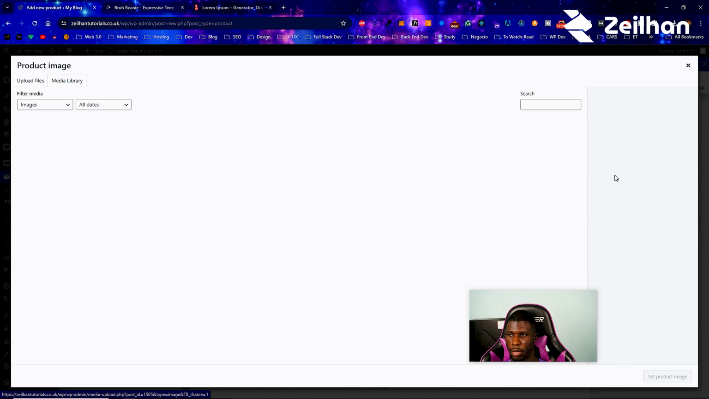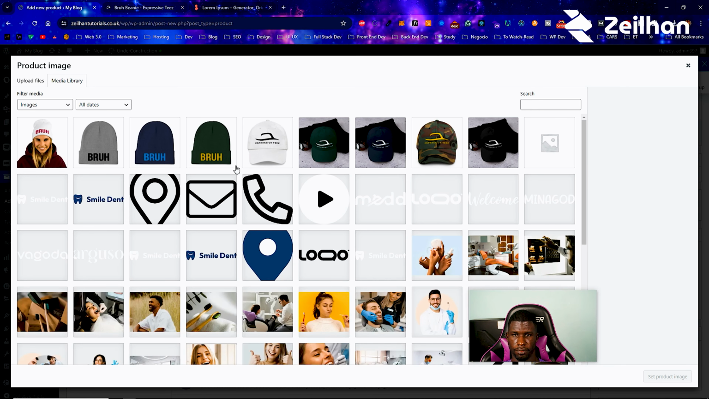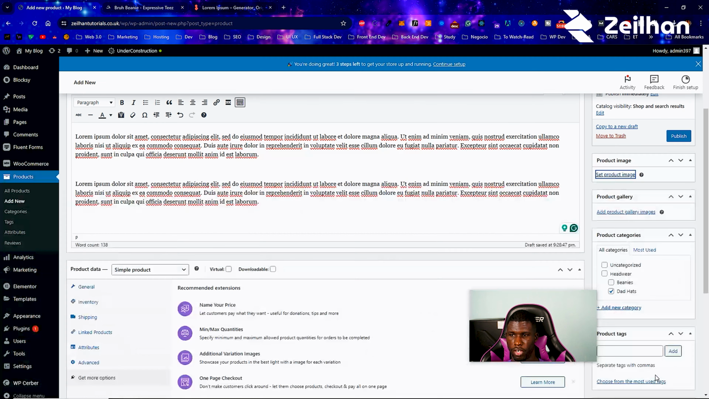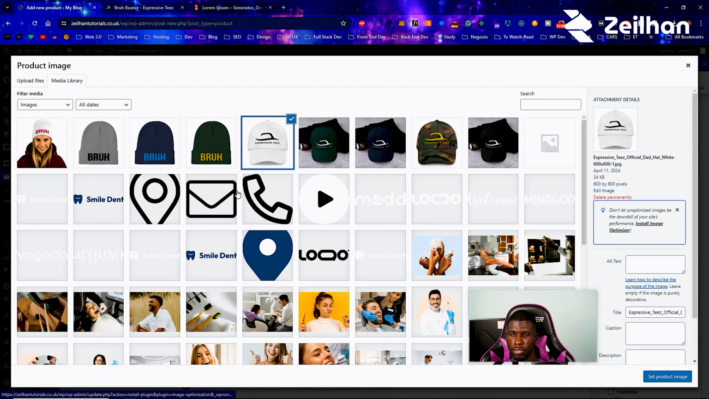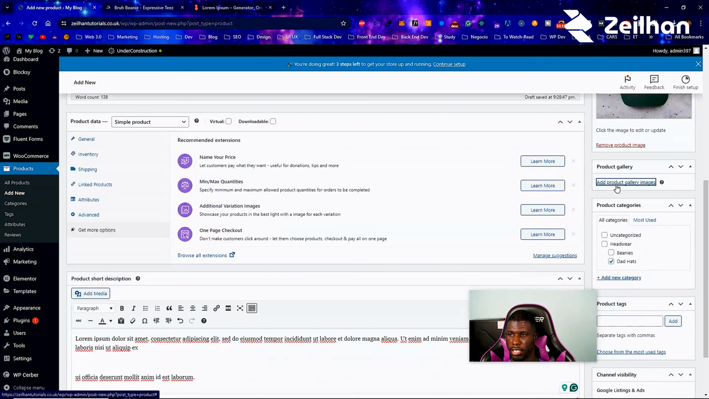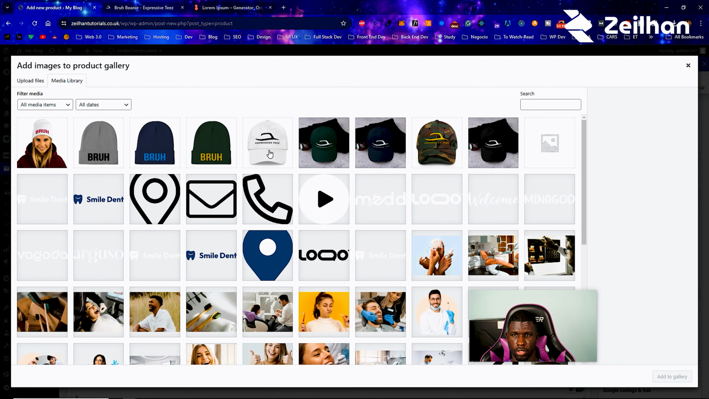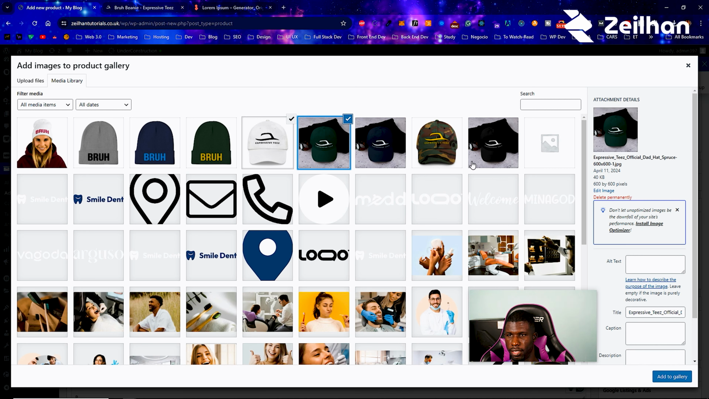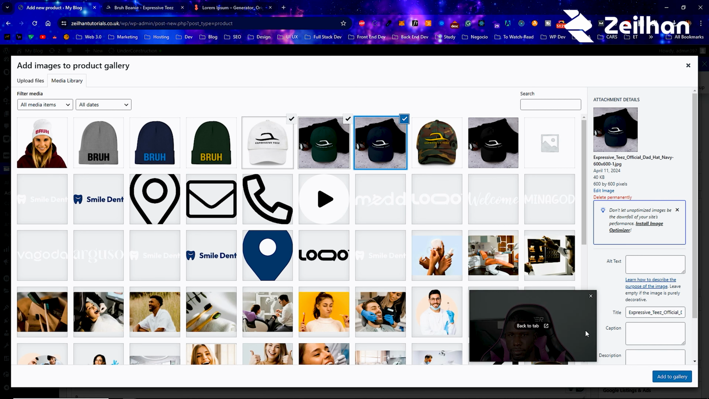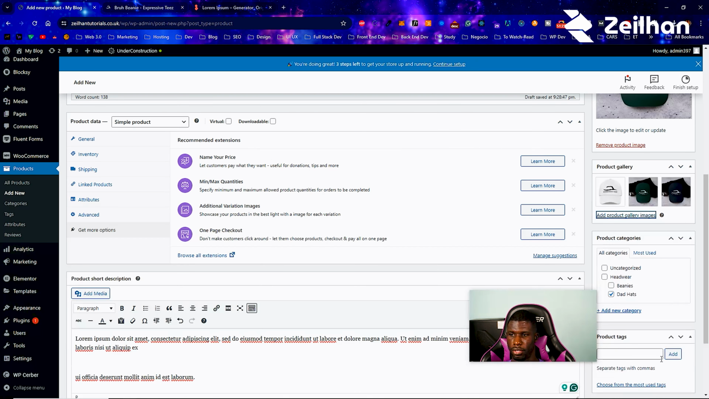We're going to add a product image right here. The image that we're going to use is, let's say, just use the white one, for example. Now I'm going to use a different one. Let's use this one, something that has a background. And let's just add 2 products. Just hold Control and click on the images that you want to add. All right. And add to gallery.